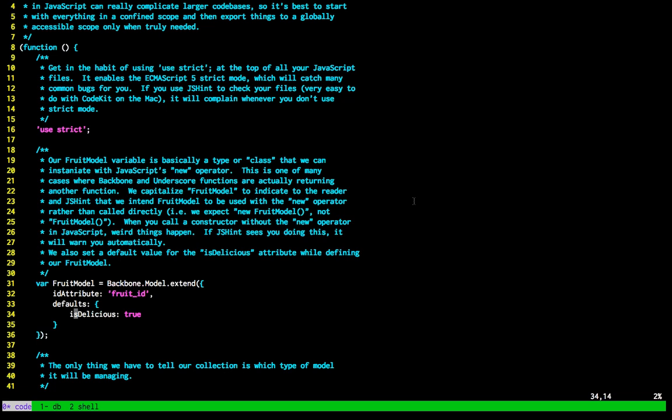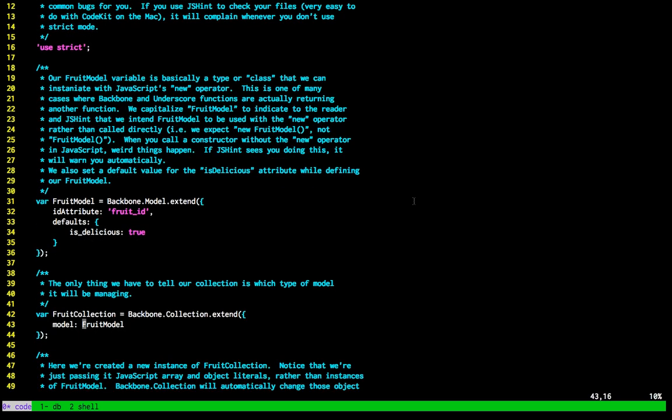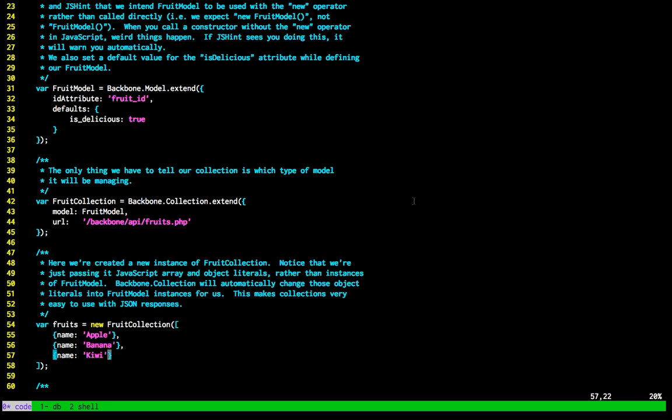I'm also going to adjust my isDelicious field here to match the style that we generally use for database columns. So we'll make is_delicious separated with an underscore instead of camel cased. And then this is the key part right here: on the collection we're going to tell it what URL it should use as the base for all of its talking to the server. We're going to tell it that on our collection definition. So I'm going to say url is equal to backbone/api/fruits.php. That's the actual script that's going to handle all the talking.